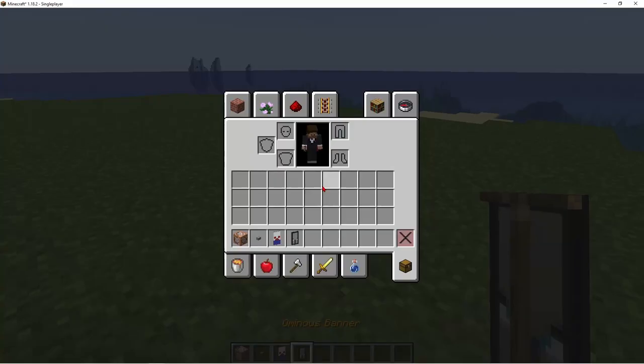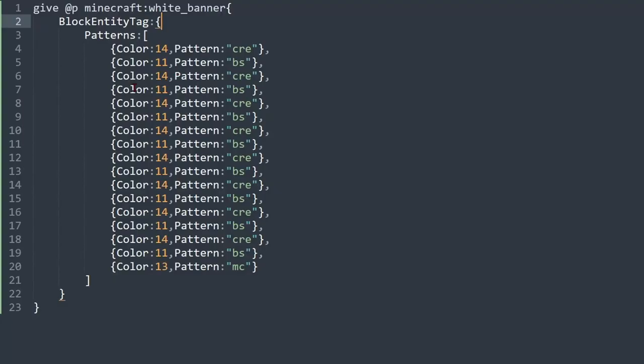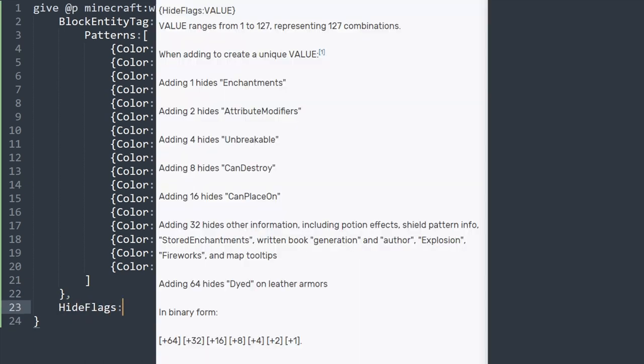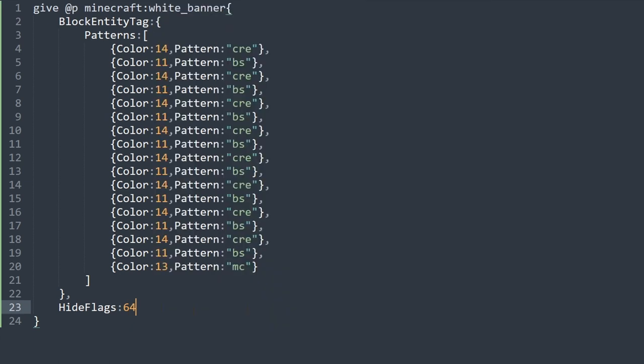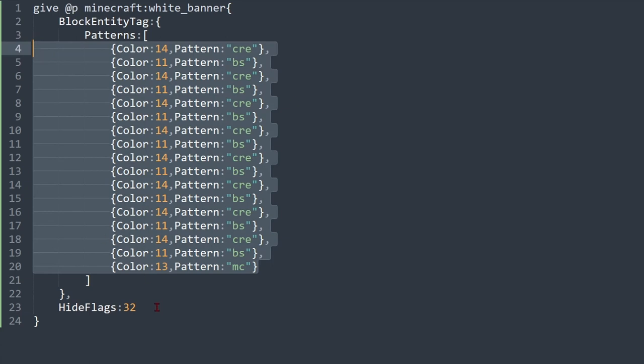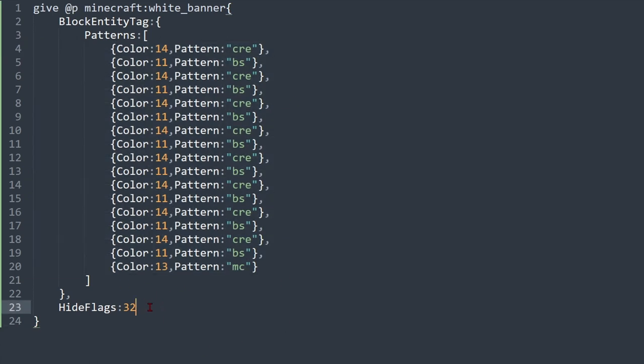But the ominous banner doesn't actually have that. So after BlockEntityTag, which starts with this curly bracket, and it will end over here, you put in a comma to add in another tag for the banner, HideFlags. So here it can start from 1, then 2, and 4, 8, 16, 32, and 64. Now each one of those numbers actually has its own meaning, but 32 basically hides all of these tags. I'll leave another link in the description to explain what these do.